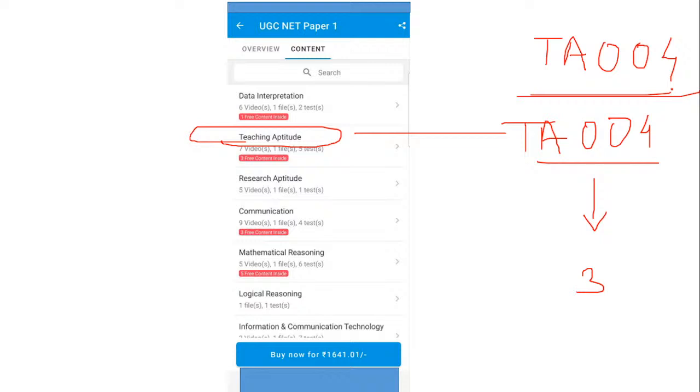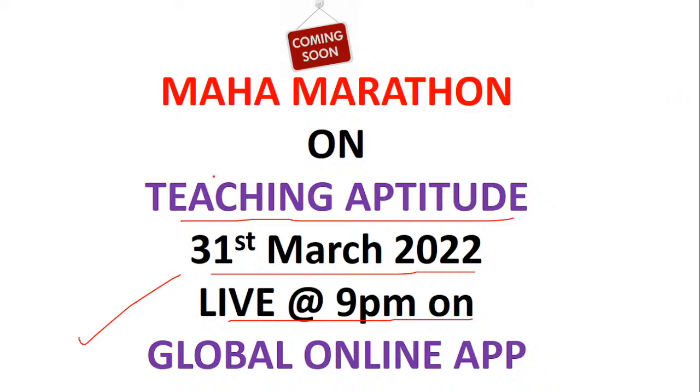Fine. Now, as I said, that Maha Marathon, which is on teaching aptitude on Thursday, that is 31st of March, it is also on the app and it will be accessible to everyone. Fine. Now, yes. So now part 2, this is Paper 1.